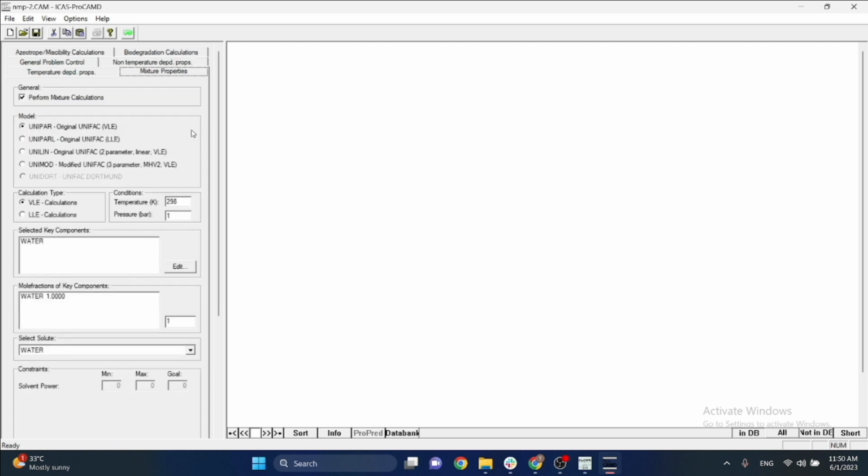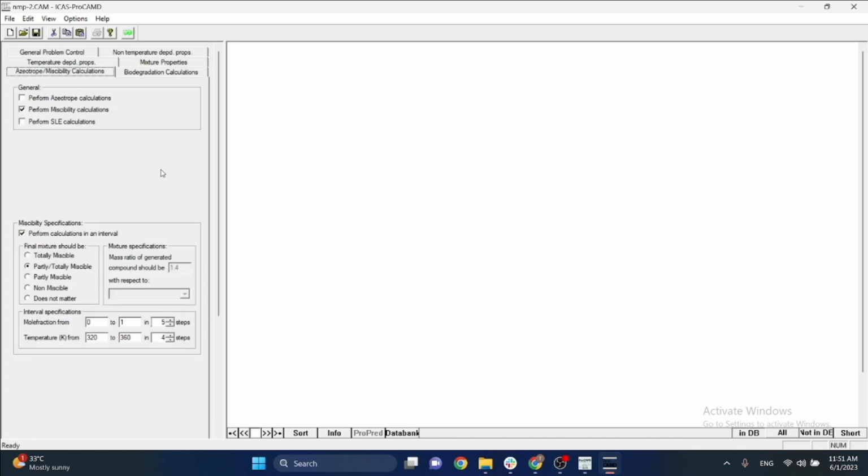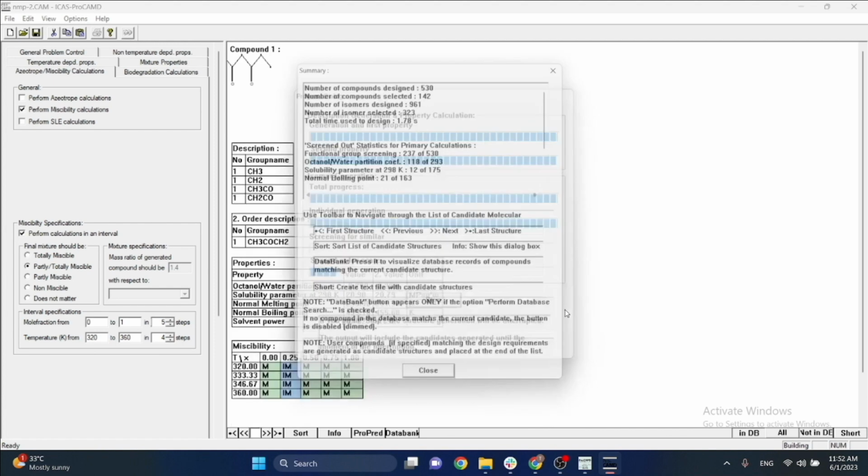In the mixture properties page, we have added data in this page to check for solubility with water, because NMP is soluble in water, so the substitute should also be soluble in water. For the azeotrope miscibility calculations, we have added data to this page to make sure there is total miscibility or high miscibility with water, so the substitute can work like NMP in aqueous systems. Now, with the additional constraints, we will click on Go to start the CAMD calculations.